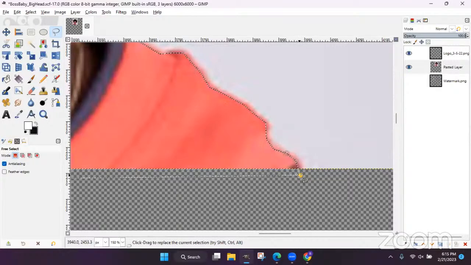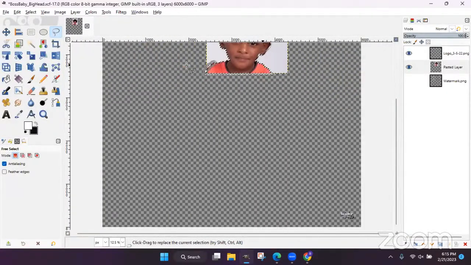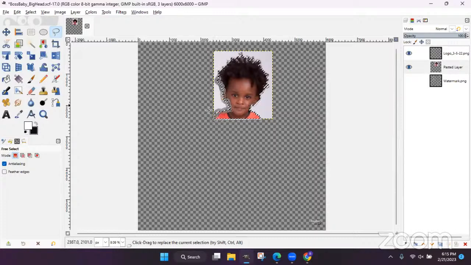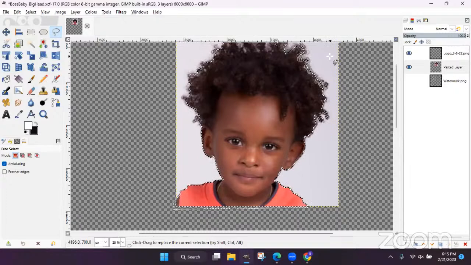Go to the starting point. Once you click on the starting point, you'll see these marching ants. Let me zoom out by hitting my minus key. So now you can see that this is the selection, but we want to remove the background. So we need to invert this selection.